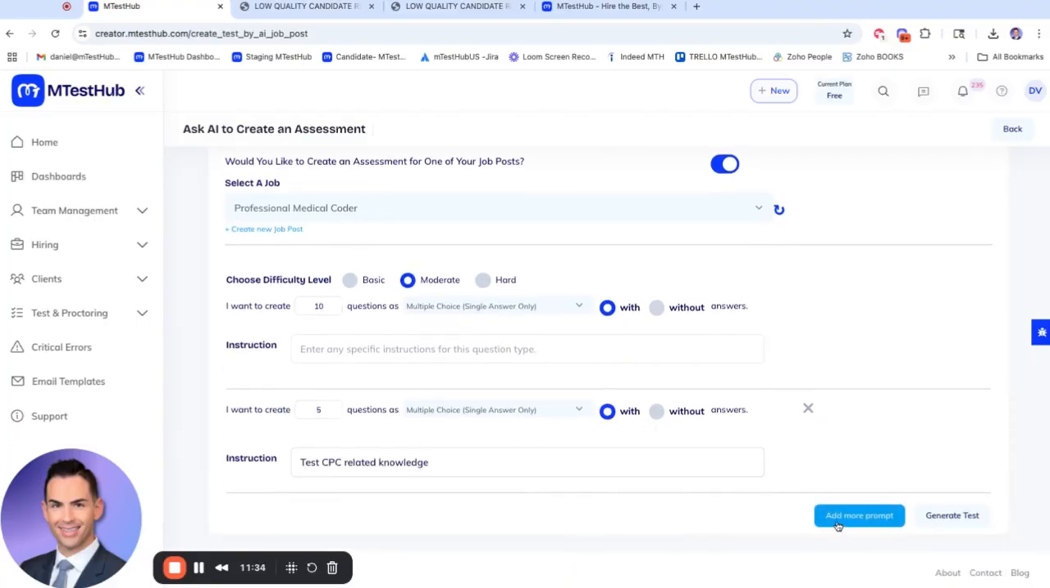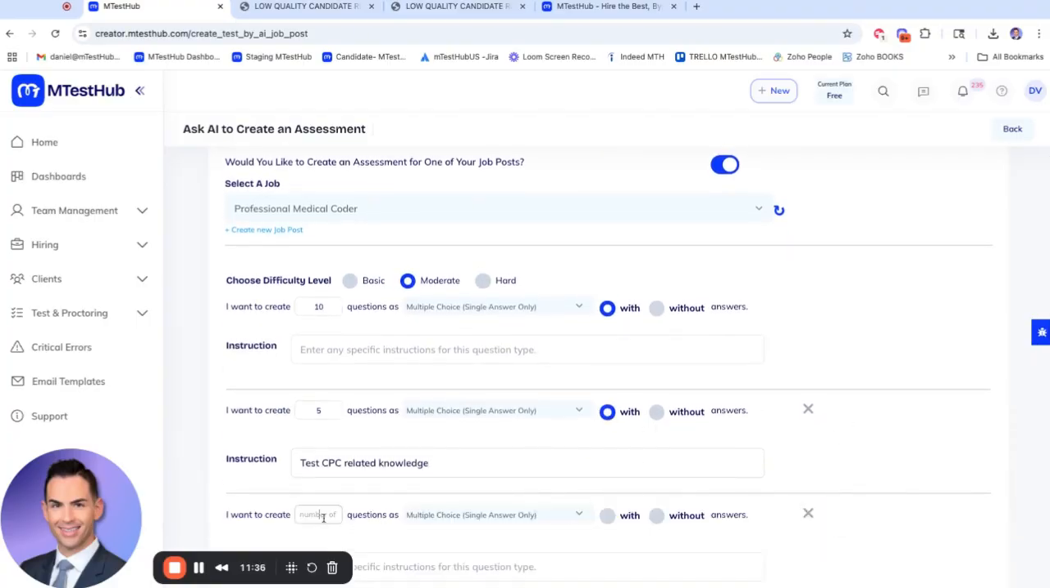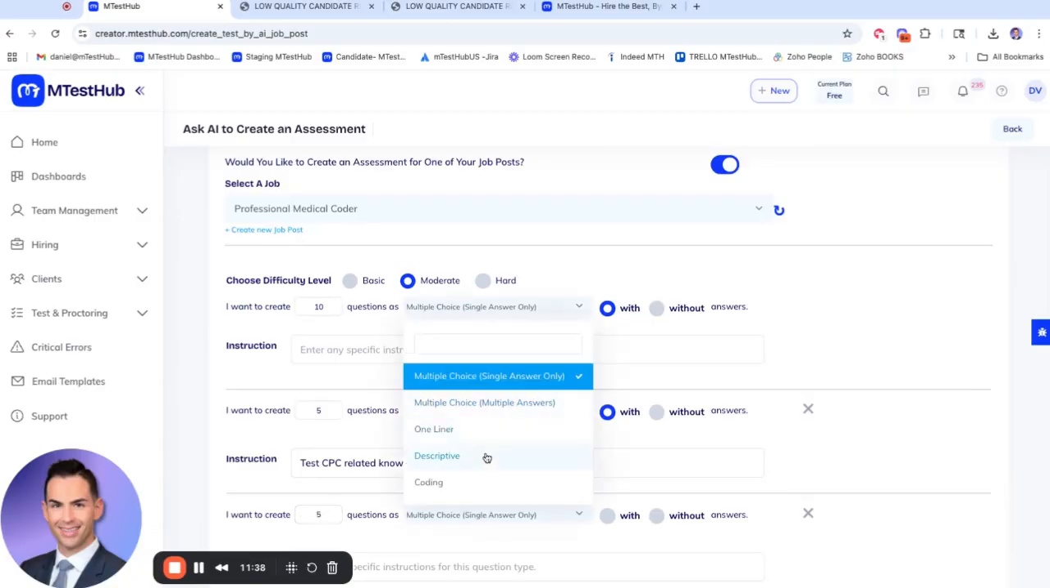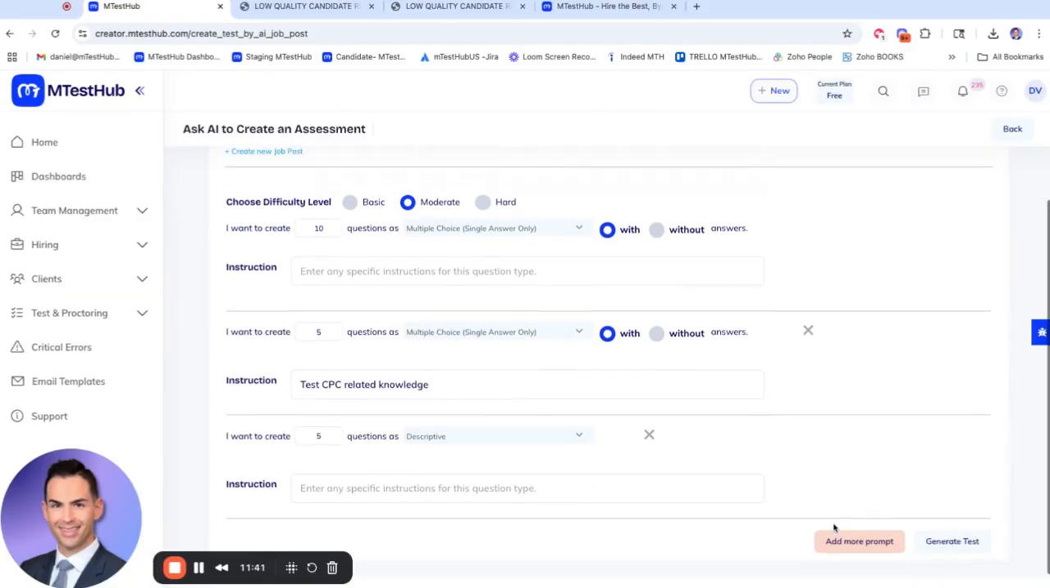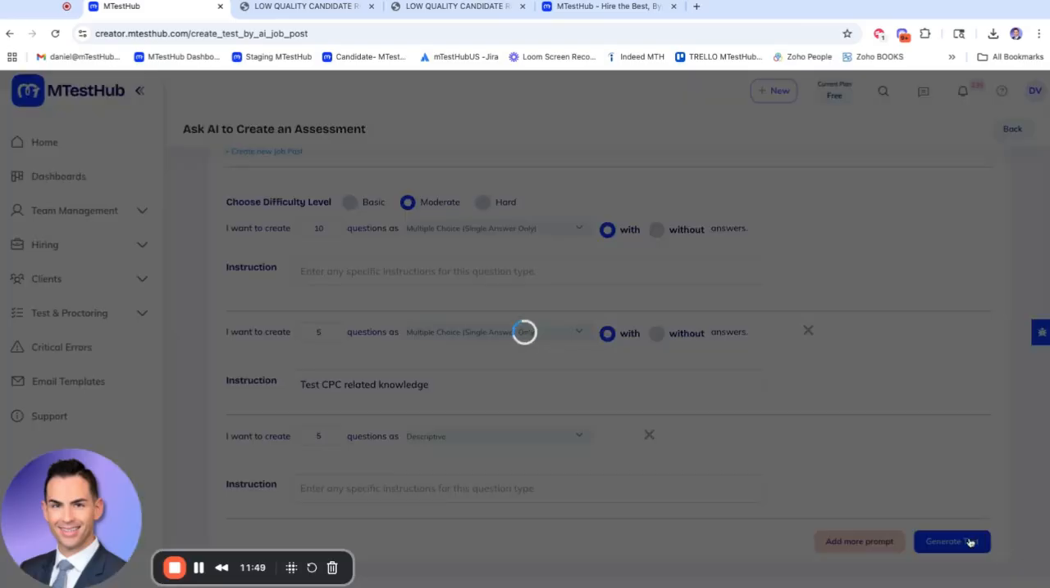Okay. And then I want to do descriptive. Let's do 5 descriptive questions. Descriptive allows you to test situational or experience-related questions and give them time to answer it. So let's go ahead and generate the test.